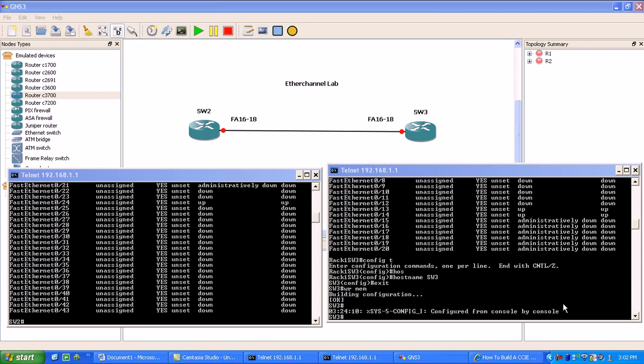Ether channels. Simply put, ether channels are when you take more than one physical interface and you join them together to create a logical interface. So you can take a couple of Fast Ethernet interfaces and bundle them together to give you more speed over one logical interface.